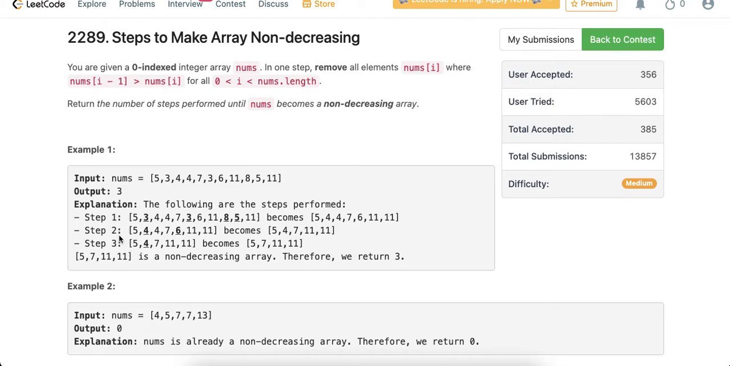And then step 2 is the same, basically 4 is removed because 5 is greater than 4 and so forth. And at the end, after step 3, we result in a non-decreasing array where we cannot do it anymore. Therefore we return 3. While for this one, because everything is already non-decreasing, the return is 0. Now how to do this?